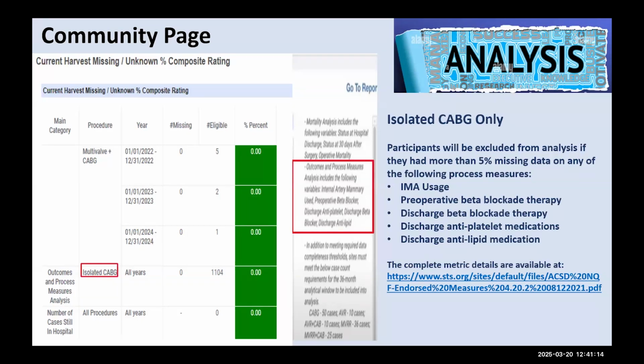Okay, so you also are at risk of not getting a star rating, or risk of not being in analysis, if you have more than 5% missing for your isolated CABG for these particular pieces of information. This is a quick way for you to identify it and correct that information if you're at 5 or over.